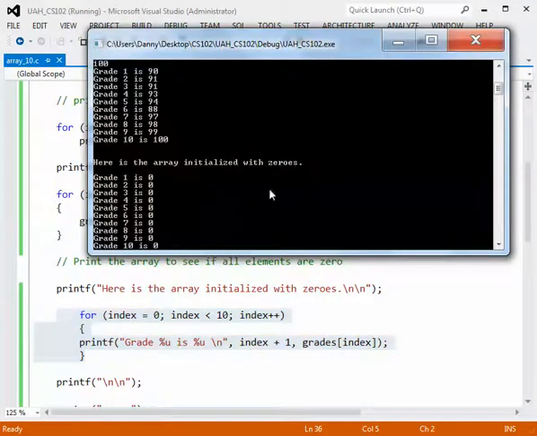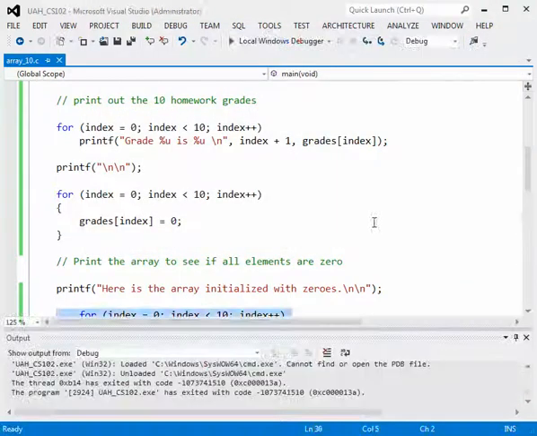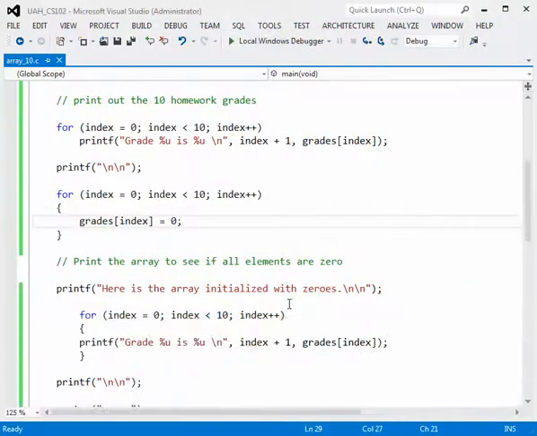So here's the array initialized with 0. You can see that grade 1 is 0 all the way through grade 10 is 0. Now let me point out again, we are printing out the numbers 1, 2, 3, 4, 5, 6, 7, 8, 9, 10 because as a human we would expect that the first grade would have index 1 and the last one 10 if we have 10 grades. But internally in our program we know that the index will begin with 0 and it will terminate with 9. All right, so let's close this and go back to our program.